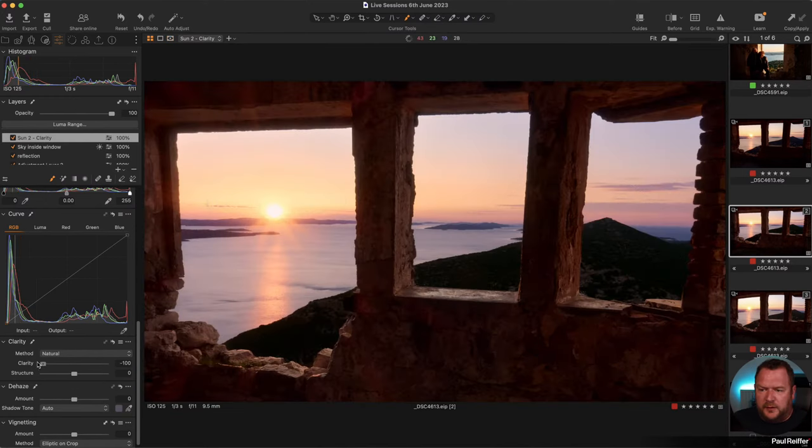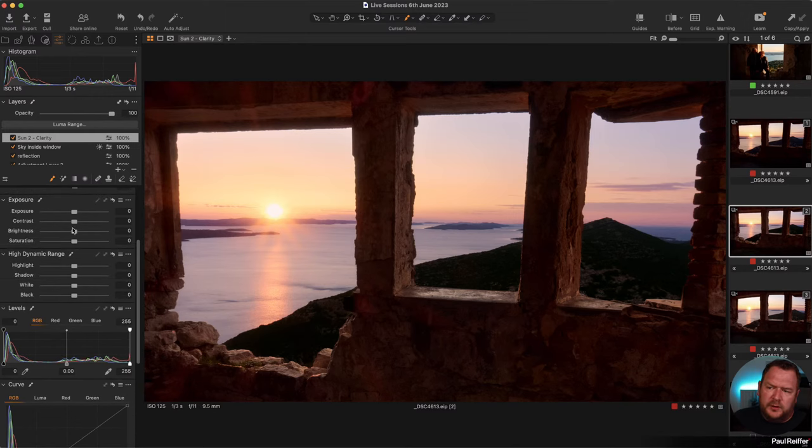And I'm going to double down on that clarity. Now, no, actually, it's a bit too much maybe. We could also do a little bit of contrast adjustment just to reduce it. Maybe up the saturation just a touch. This is now your choice. So how far you want to push it is up to you. But that gives us, you know, a clearer view of the sun.